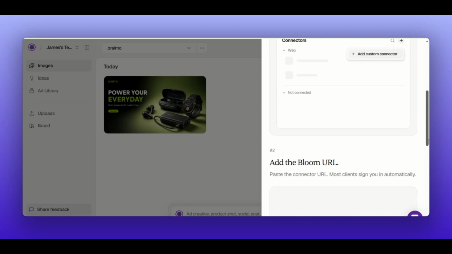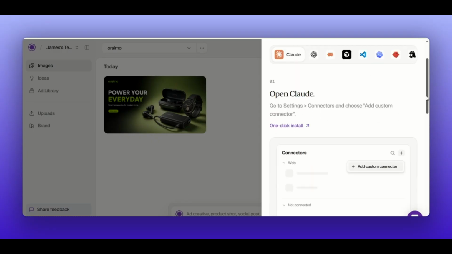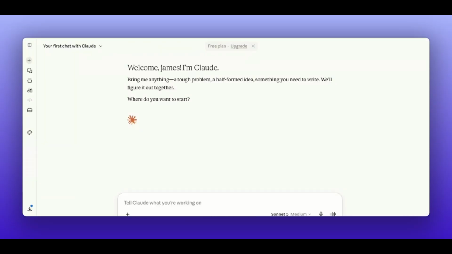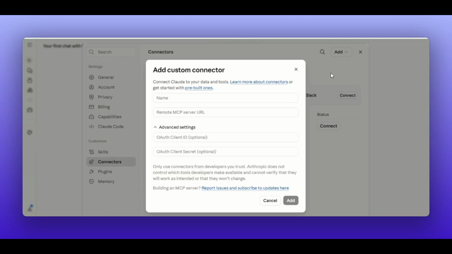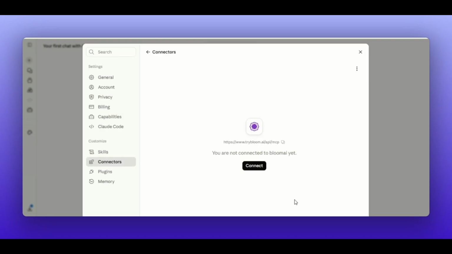Now that the brand has been trained, click MCP inside Bloom AI and copy the MCP link. Open Claude. Click Customize, then Connectors, then Add Custom Connector. Name it Bloom AI, paste the MCP link, and save. Claude is now connected directly to your Bloom AI brand.